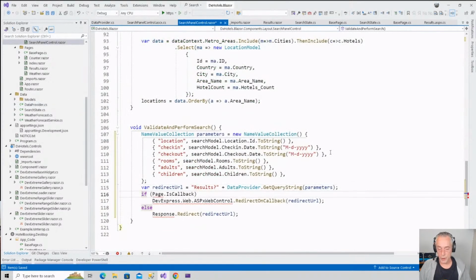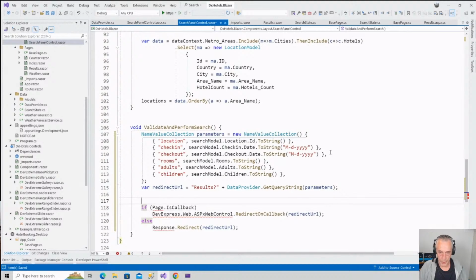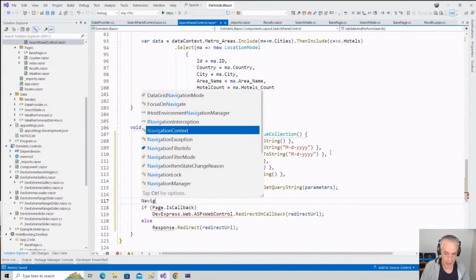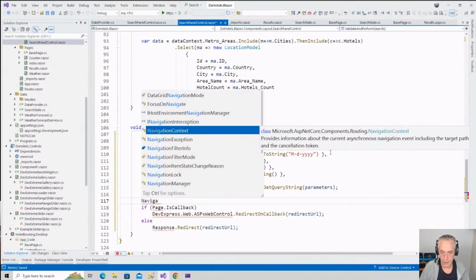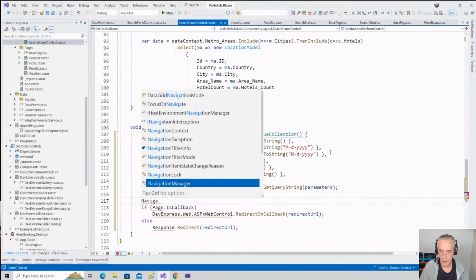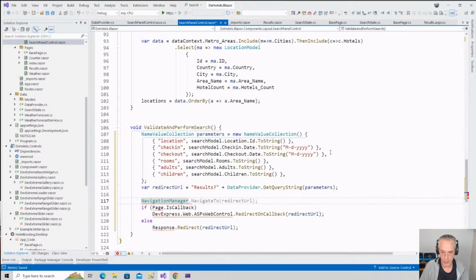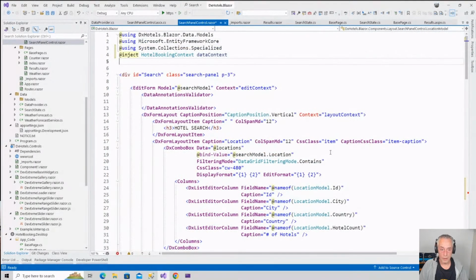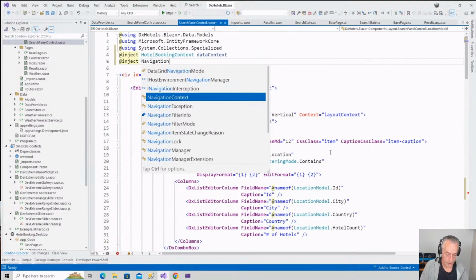Well, the page callback is also something which we are not using anymore, but more important, what we can do now is navigation manager, which is probably something we need to inject to here. Yeah, so let's inject the navigation manager.